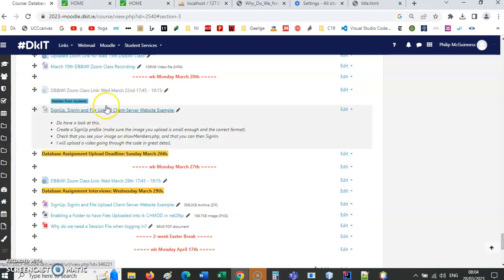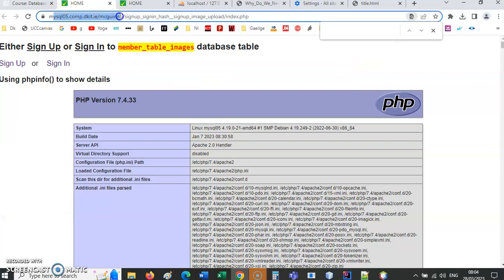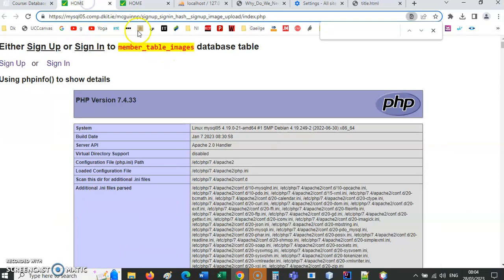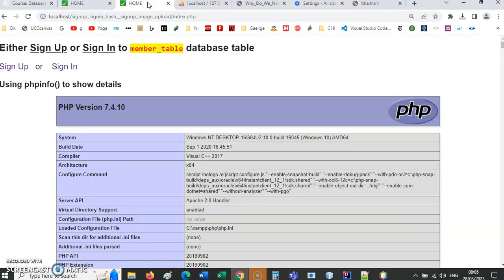Okay, so there's the link. So here it is here, and I'm actually going to I've also got it on XAMPP. Okay, so here's the same thing here. Now there's a slight difference here. This is referring to an older version of the database table, member table, but the version you've got is called member table images. Okay, so my selects and inserts are dealing with that. So let's run it through localhost.